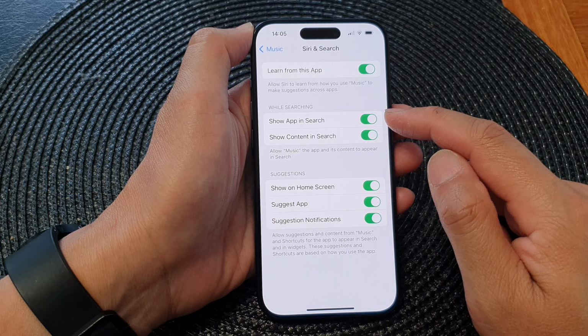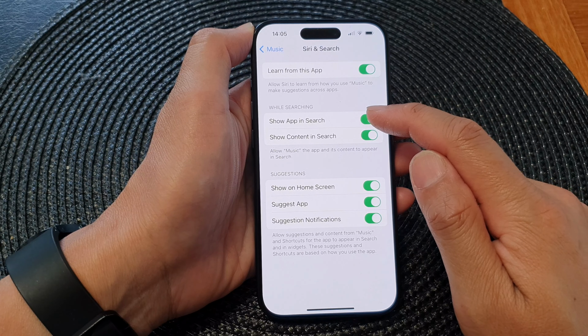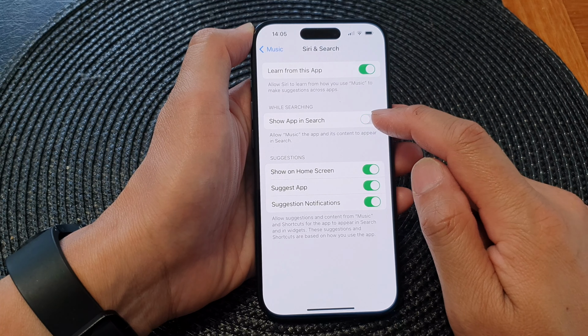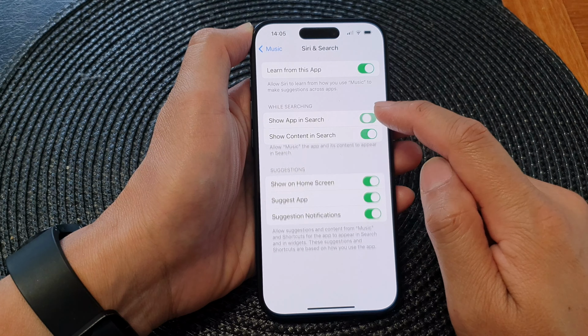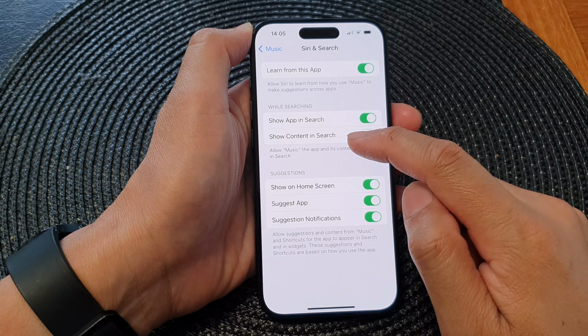Now, if you want to show the music content in the search result, you can choose this option here, Show App in Search. Otherwise, you can switch it off. And then you can choose to show content in search or not as well.